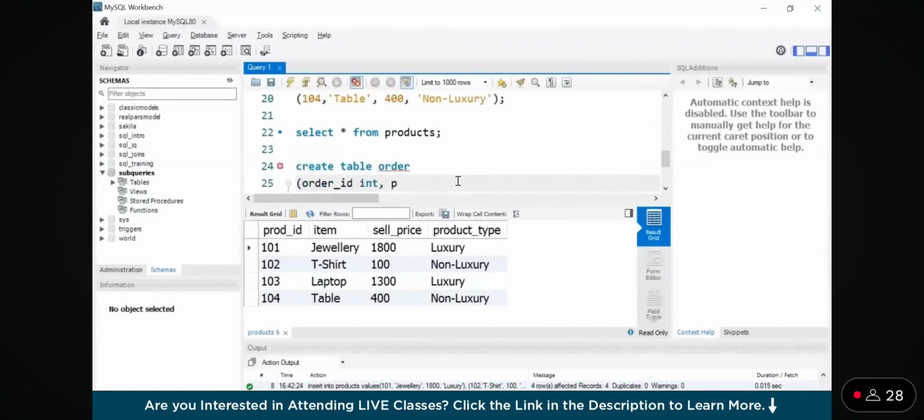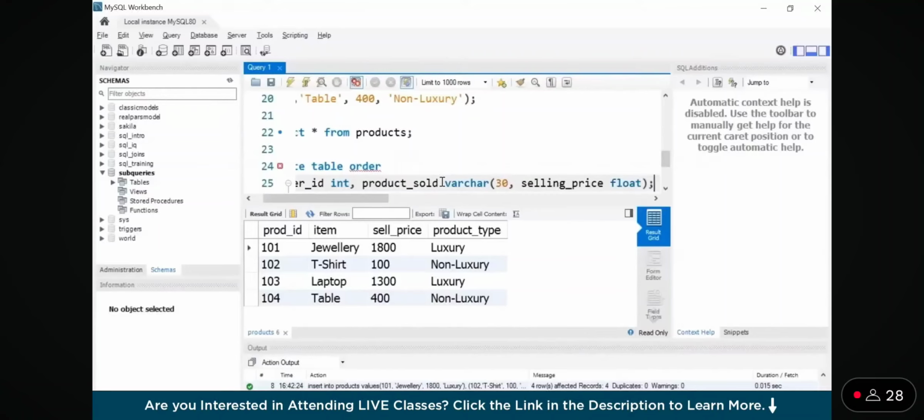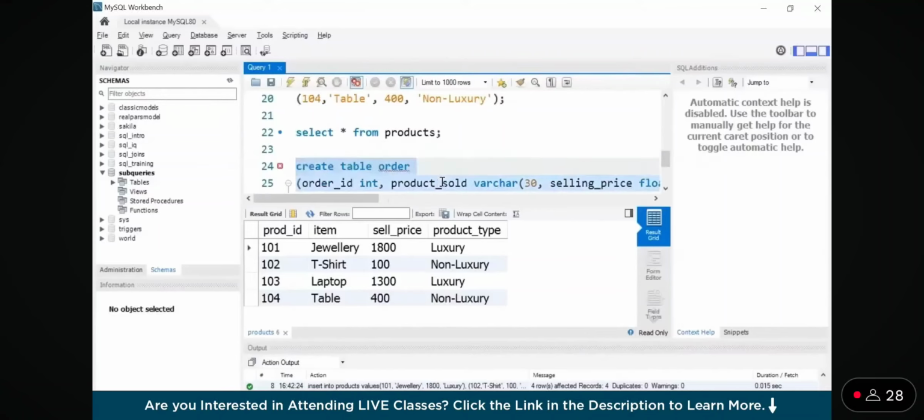Then we have product underscore sold. This will be of type varying character of size 30. And finally we have the selling price column. This will be of type float. Let's create our orders table.